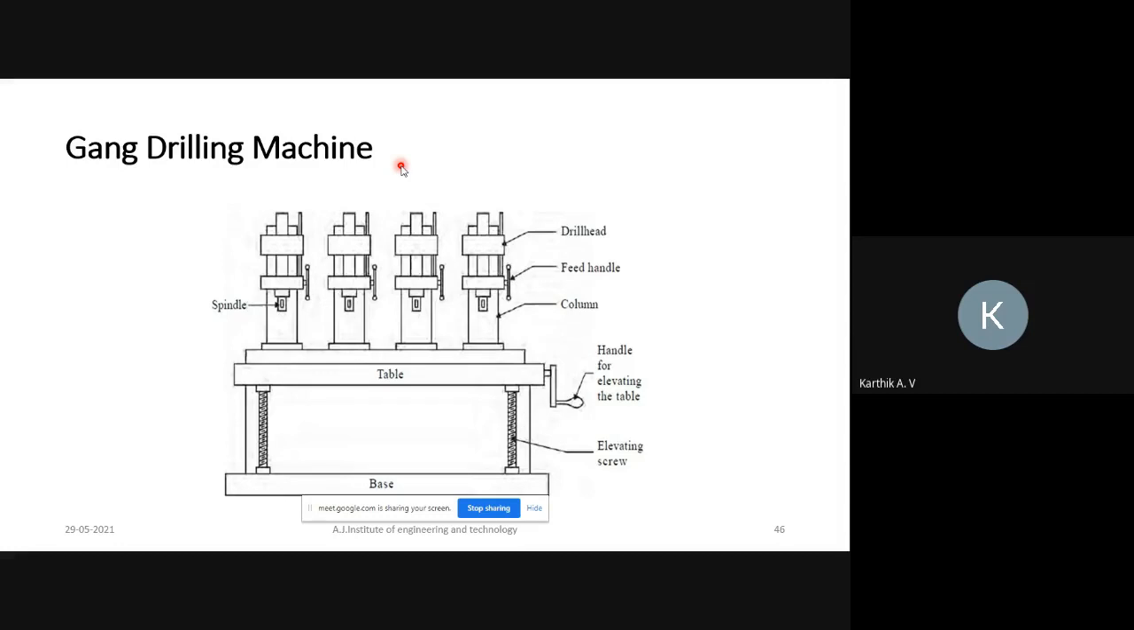Understood? Gang drilling machine. Sir, are holes created at different positions or different stations? A station is the whole set together, which is called one station. A big workpiece is placed on the table, and at different positions you can perform a number of operations, in a single workpiece at multiple locations, with the help of this gang drilling machine.